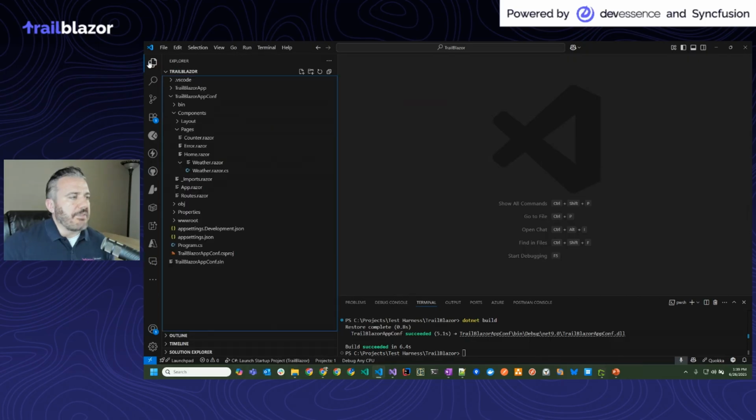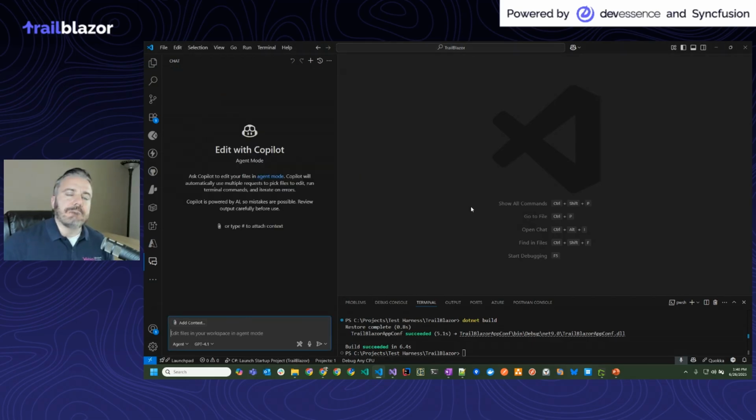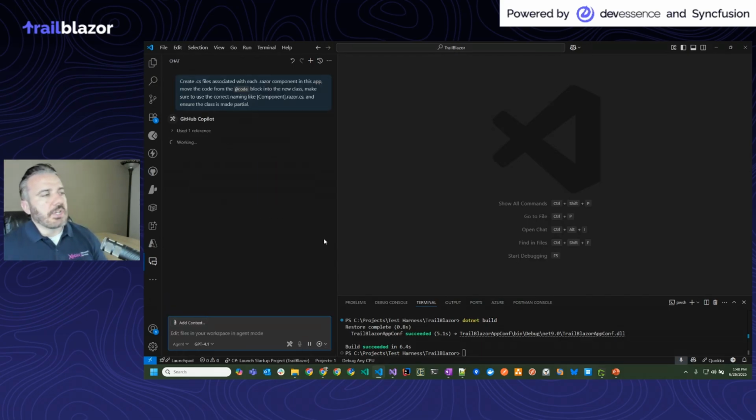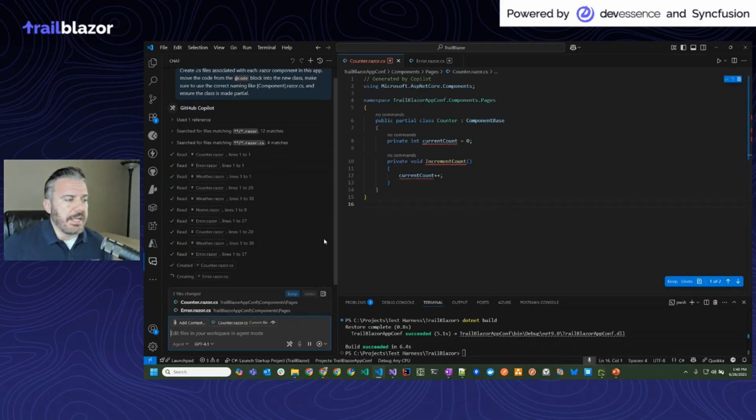So let's go back. What if I wanted all of my pages to have the capability to have the CS file associated with it in my Blazor application? So I'm going to say, create CS files associated with each Razor component in this app. Move the code from @code block into the new class. Make sure to use the correct naming and ensure the class is made partial. So it's going to go through and take a look in my application. It goes through, checks, makes sure that it's working. It's going to read all of those and create me the class. Now I might have to iterate on this a little bit, but let's take a look.